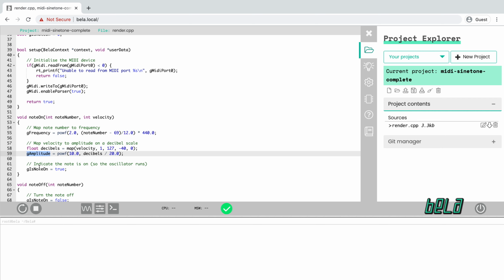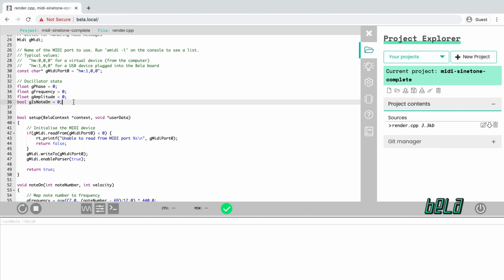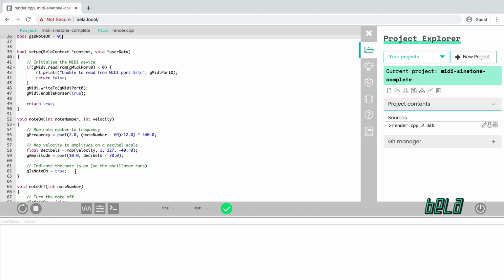The last thing we do is we set this flag called gIsNoteOn. This is defined up here at the top of the file like the other ones, and notice that it's of type bool, which means that it only holds values true or false. This is just telling us, is our synth running right now? So we set it there to a value of true, which says that the sound should be generated.